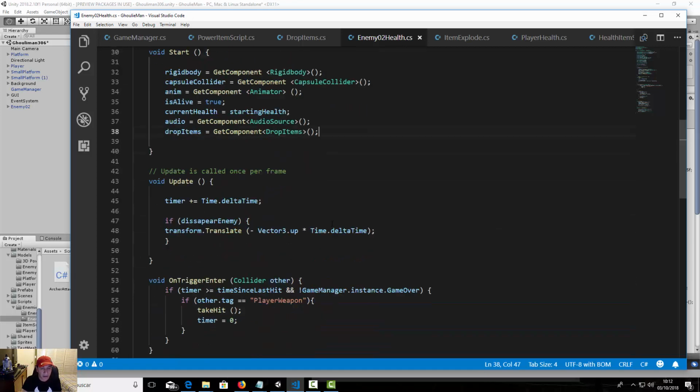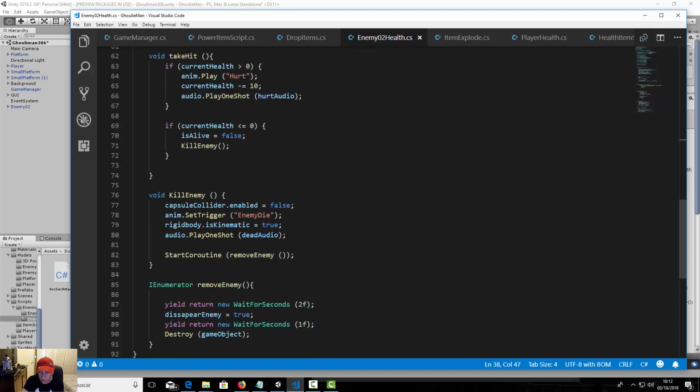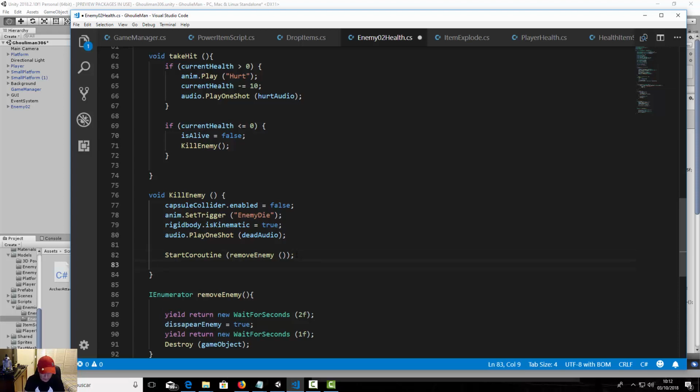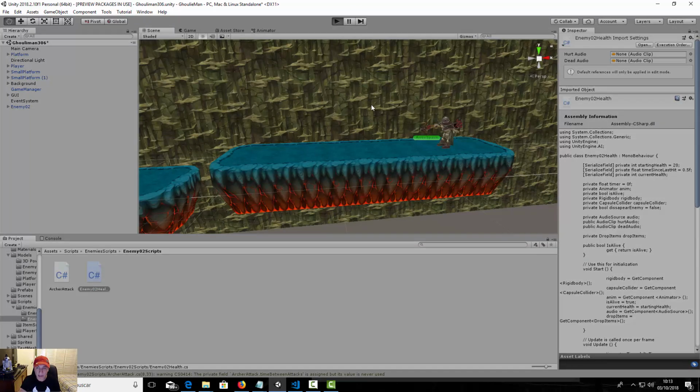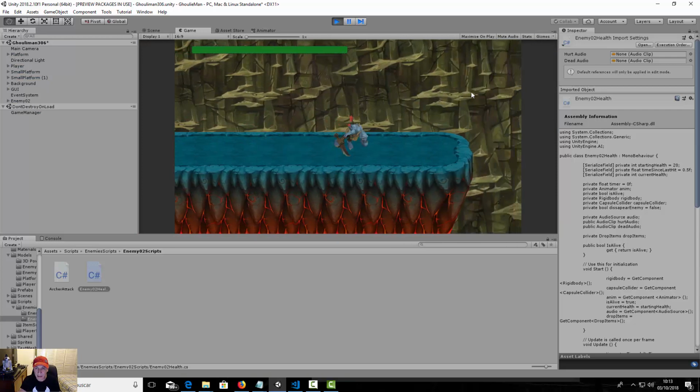And let's go to our function kill enemy, this one. So let's see, start coroutine, and here we're going to call our drop items dot drop. All right. Okay, so let's save the script and let's go to Unity. Let's wait a second. Okay, now I'm going to preview the game. I'm going to kill the enemy two. So we expect to see one random item when the enemy is killed. So, let's kill the enemy.